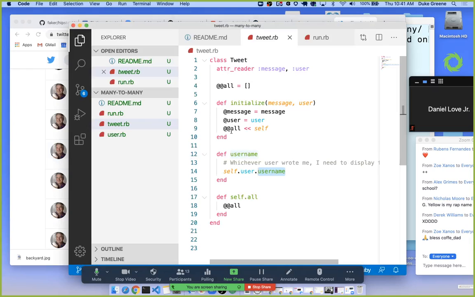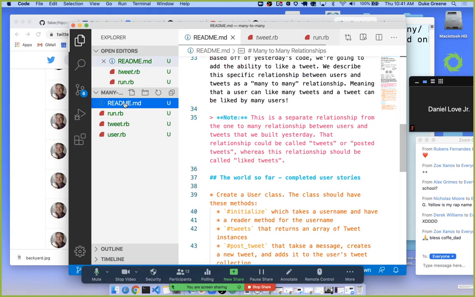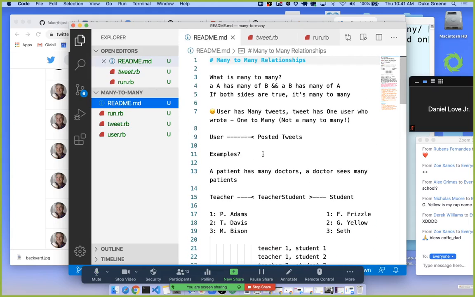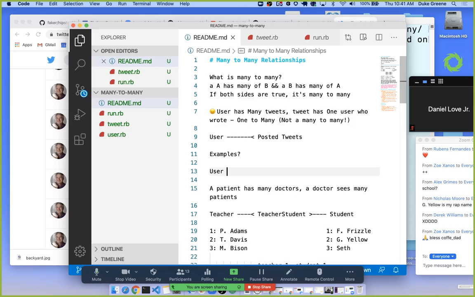So if we want to talk about the relationship between a user and the tweets that they've liked: a user has many tweets, a tweet has one user, that's a one-to-many. Here's another example though. A user has many likes, and each like belongs to a tweet that was liked.